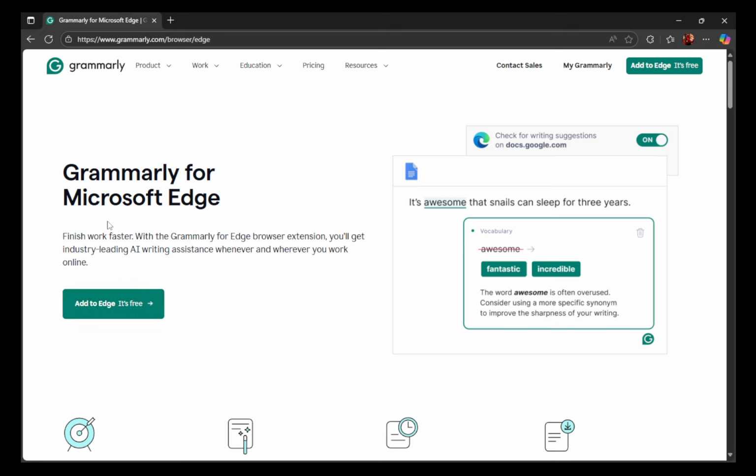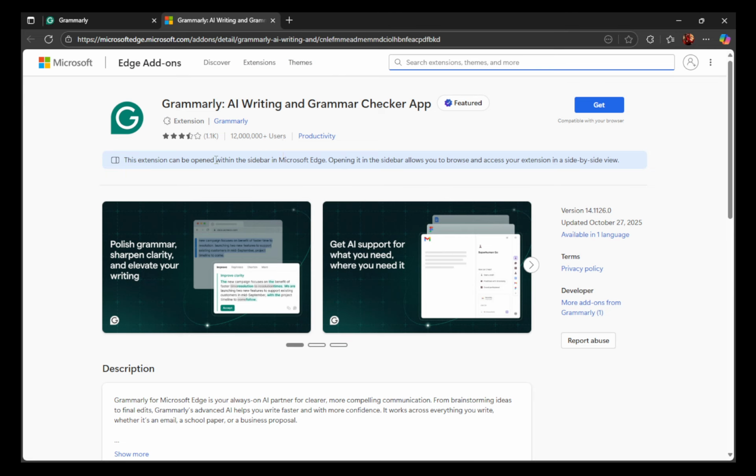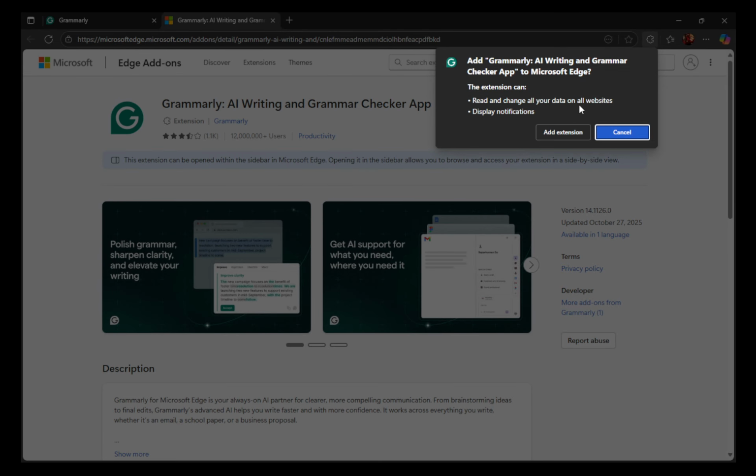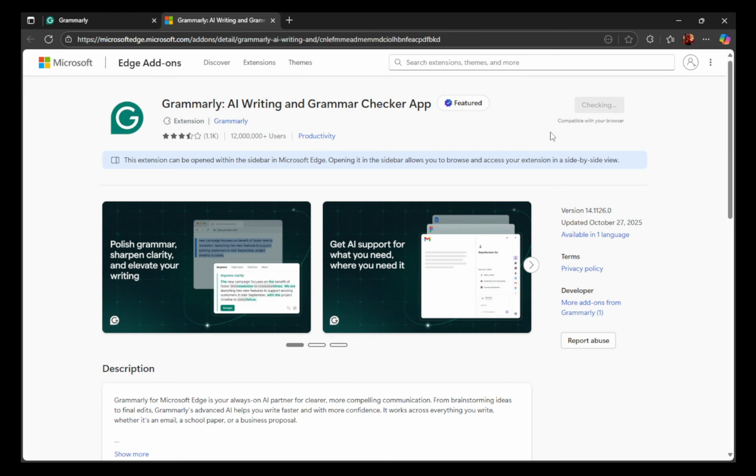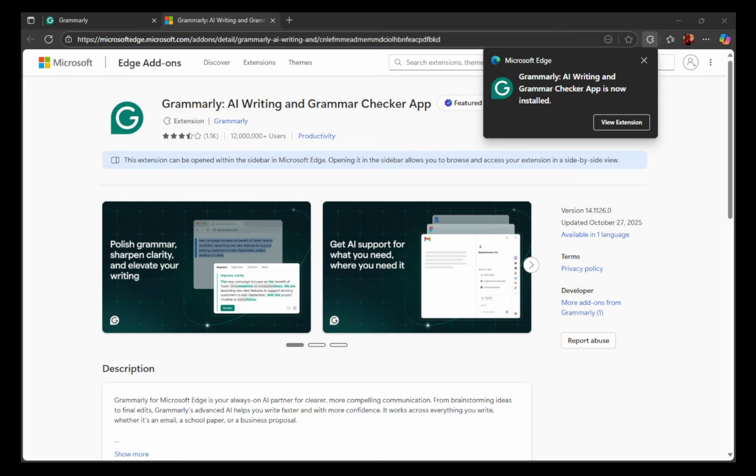Once you've reached the extension page, you'll see a button that says Get, or it might read Add to Edge or Add Extension, depending on updates or regional settings. Click on that button to begin the process, and when prompted, confirm your choice by clicking on Add Extension. This step is crucial because it allows the extension to install in your browser and start functioning as your writing assistant.